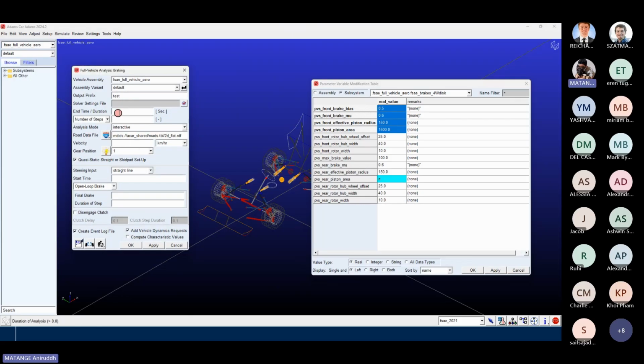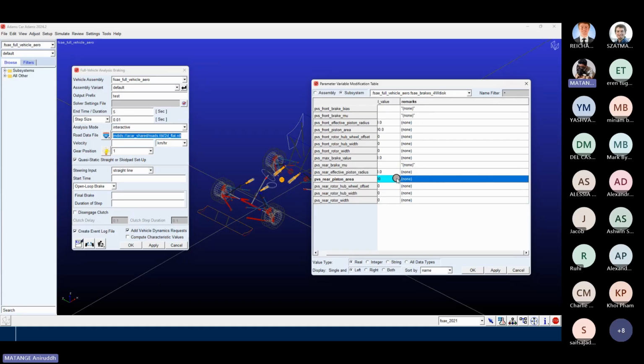I'm just going to give it, let's say, 5 seconds, 500. A good step size to use in general is 0.01. Sometimes you might need to go finer if there's a lot of dynamic stuff happening in the model, so you need to solve at smaller time intervals.